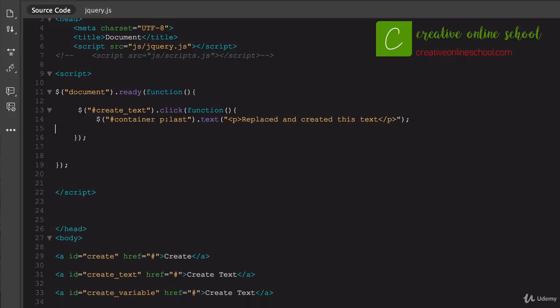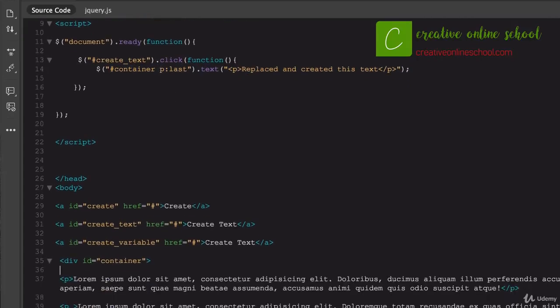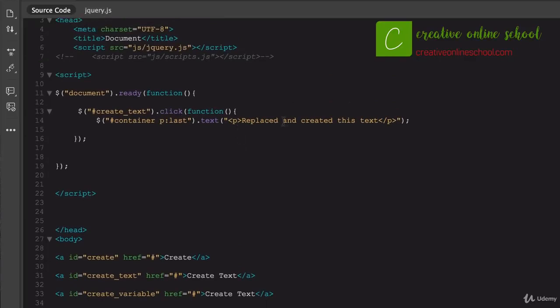And so what we're doing, as you can see, we've got create text. That is going to be what we're targeting as an ID down here. So I've got create text, and we're setting up a click function, so it's an event, so that when somebody clicks on it, we're going to target the container ID right here, and the paragraph of last, which is going to be the last paragraph within here, and we're going to replace it with this text right here.